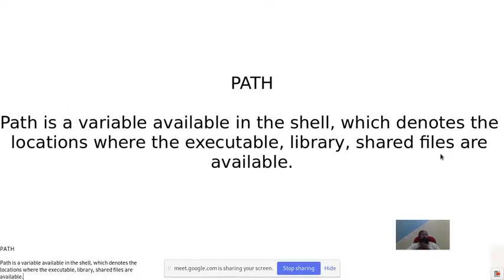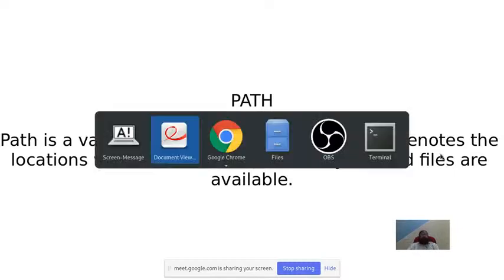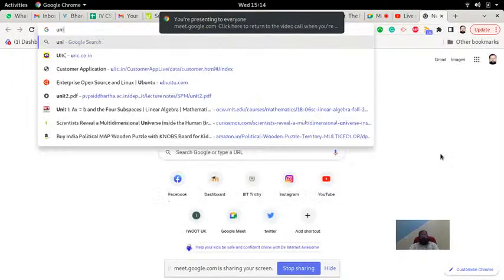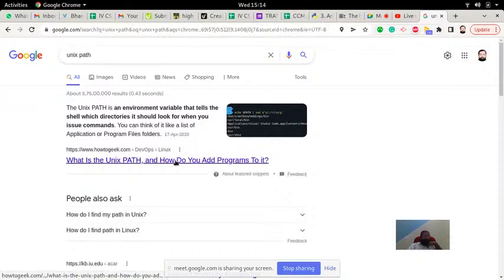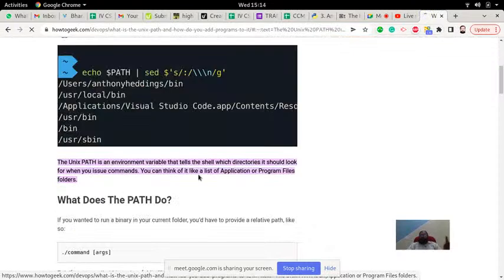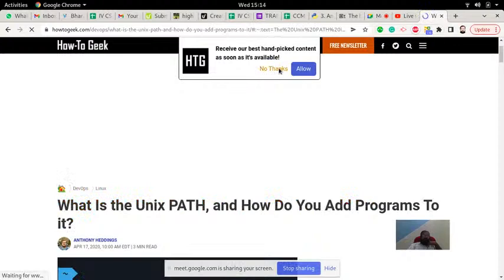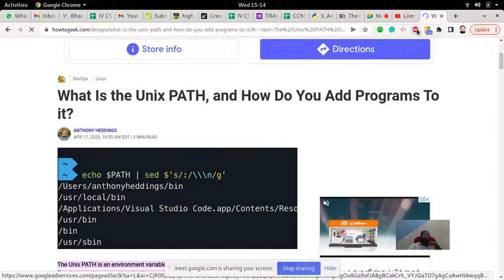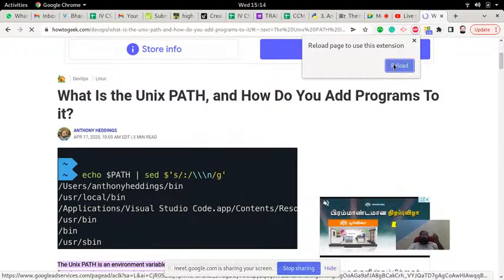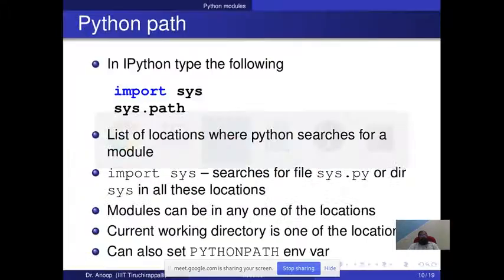What do you understand from this? Say I am going to search for Unix path. Okay, so right now I just search for Unix path. And the question I am getting here in the heading is, what is the Unix path and how do you add programs to it? So this is the question that I have here. This is very similar to what we are trying to understand over here.